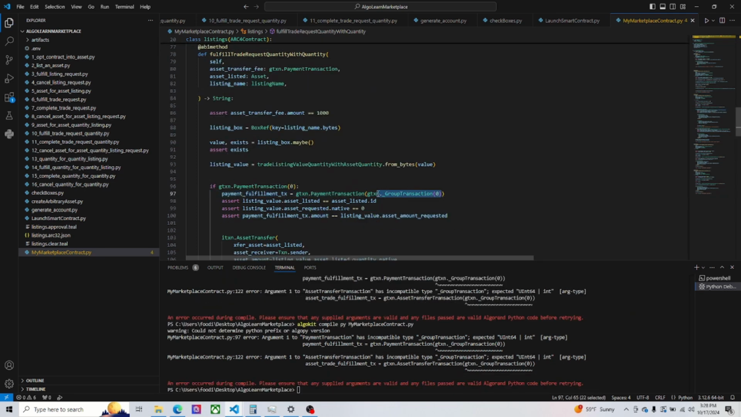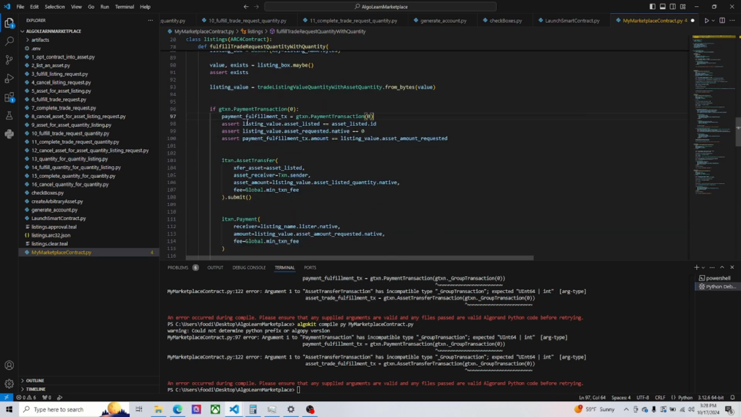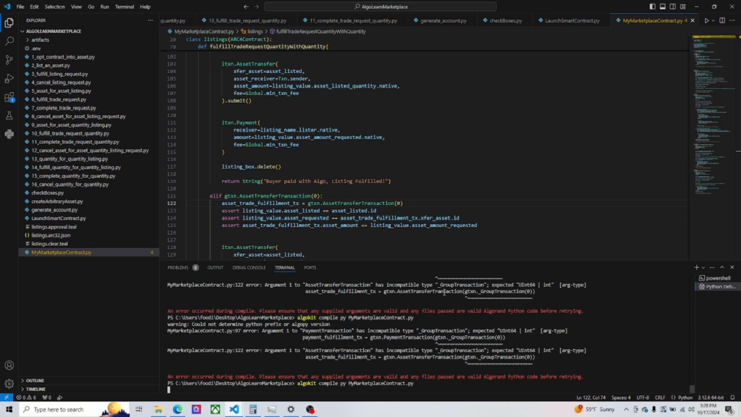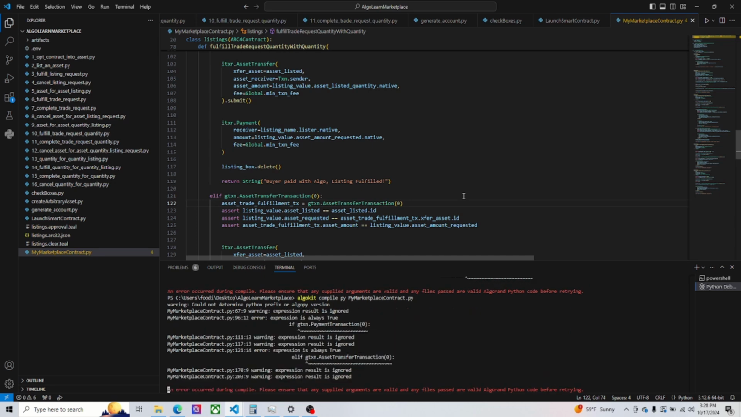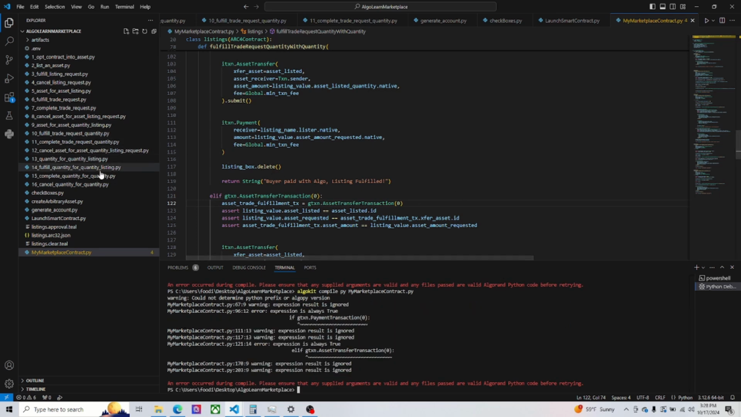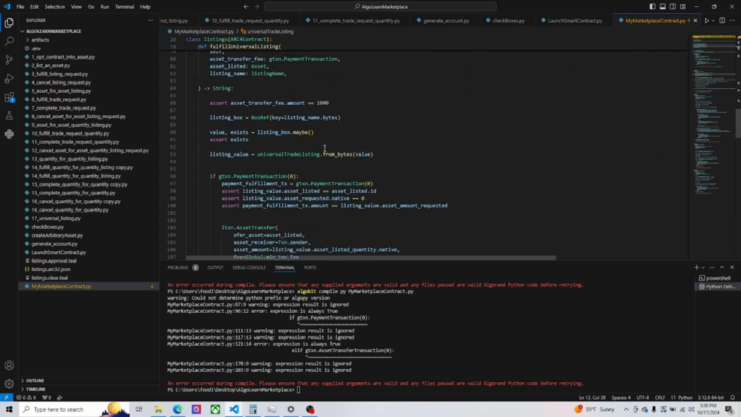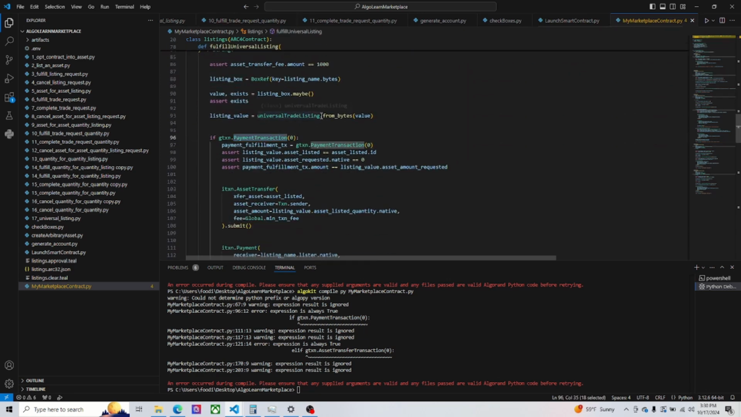Remove this part. So we'll just set the payment fulfillment or the asset trade fulfillment to the asset transfer or payment transaction at that index. Okay. Expression is always true, so that's going to be an issue. So what we can do is this.